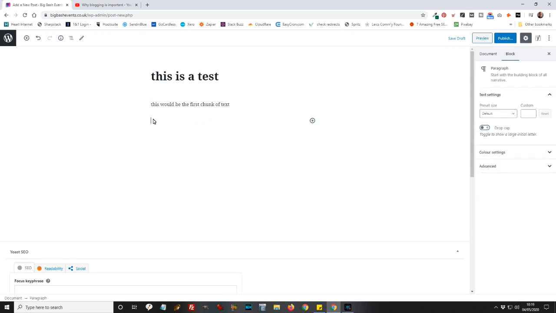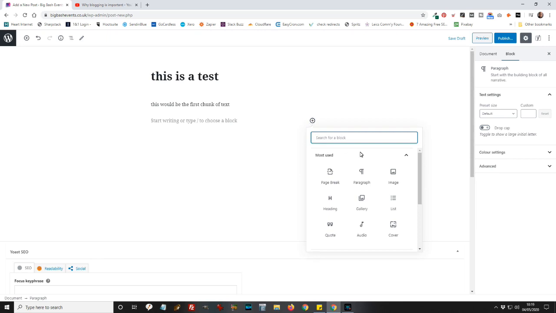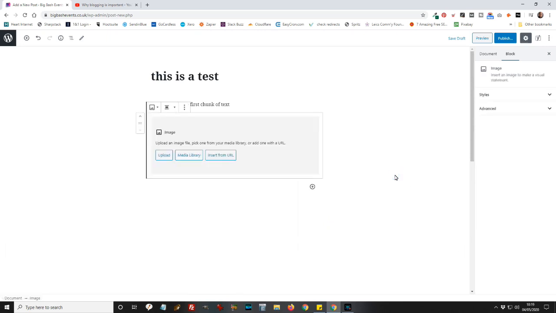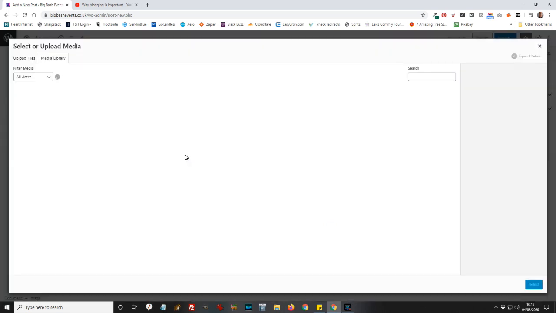When you click your cursor into the block, you then get a little cross over here, which enables you to add a block. So we're going to click on that, and we're going to add an image. Nice and simple. We could upload it, of course. We can use a media library, or we can insert it from an exterior URL. But for today's purpose, we're just going to insert it from the media library, like so.